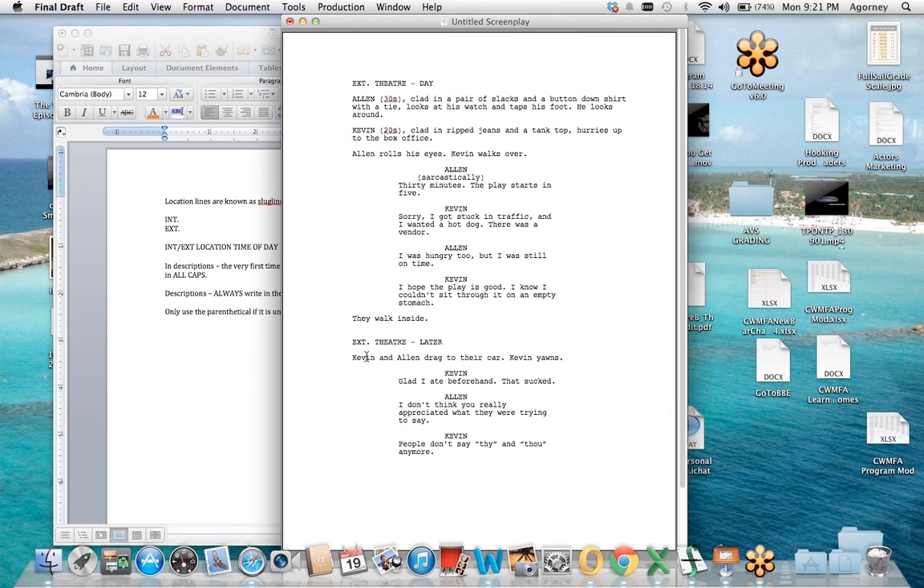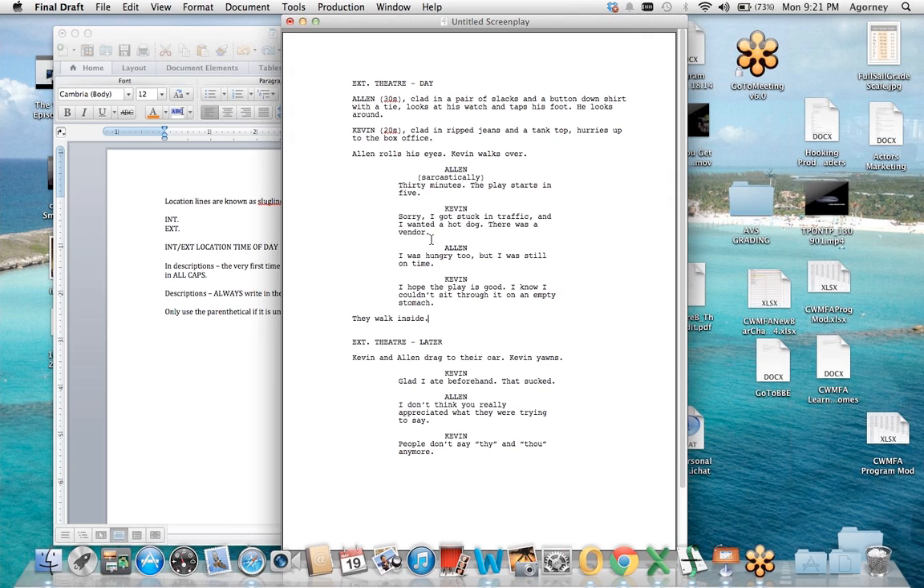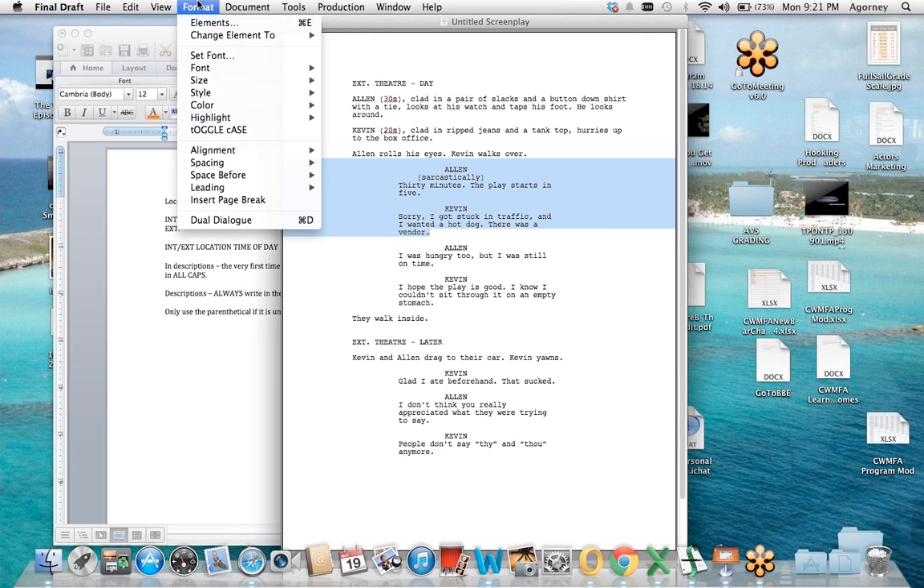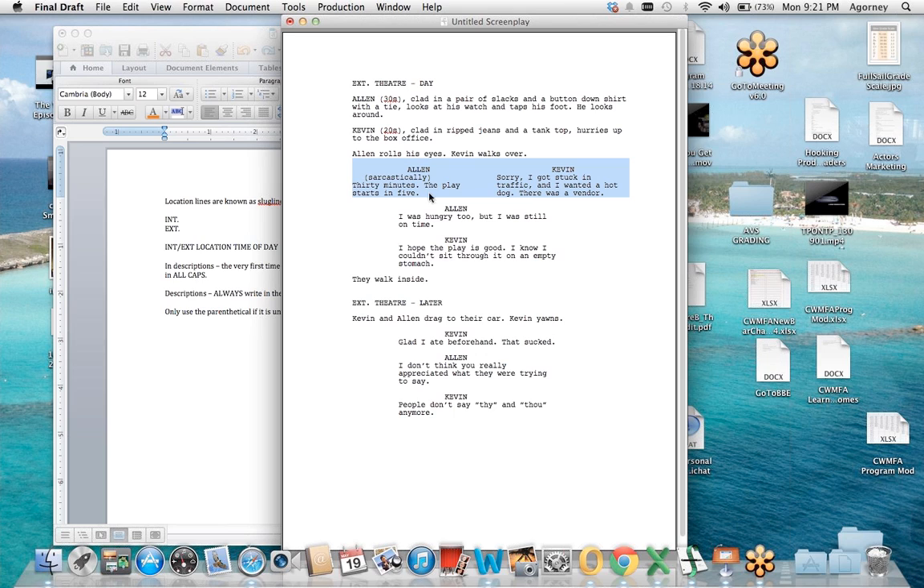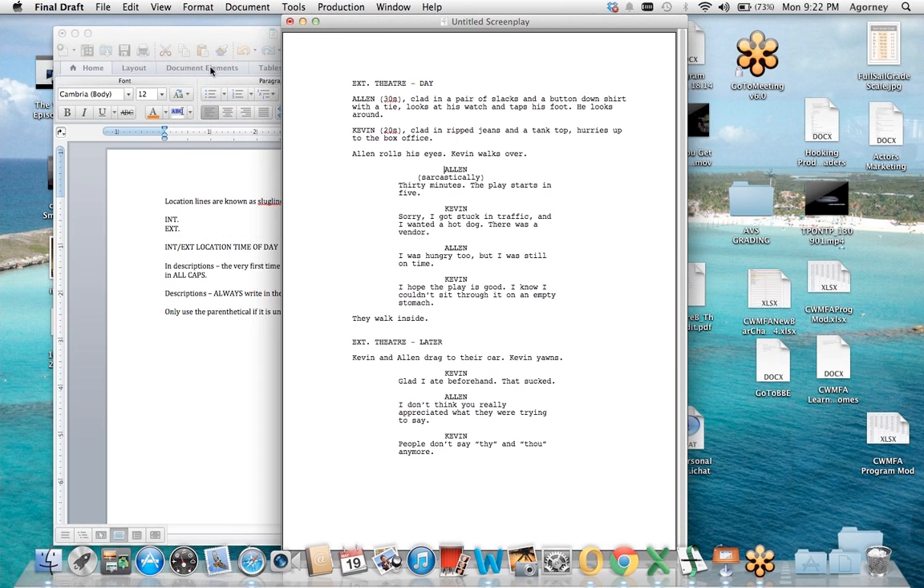Back up here. All right, a couple of other bells and whistles that Final Draft does. If I go up here to Documents, Format, I'm going to highlight Alan and Kevin's two lines here. I'm going to go to Format and click Dual Dialogue here, and that makes the dialogue appear side by side. And what this indicates is that the dialogue is to be spoken at the same time by those two actors. Okay, I'm going to undo that.